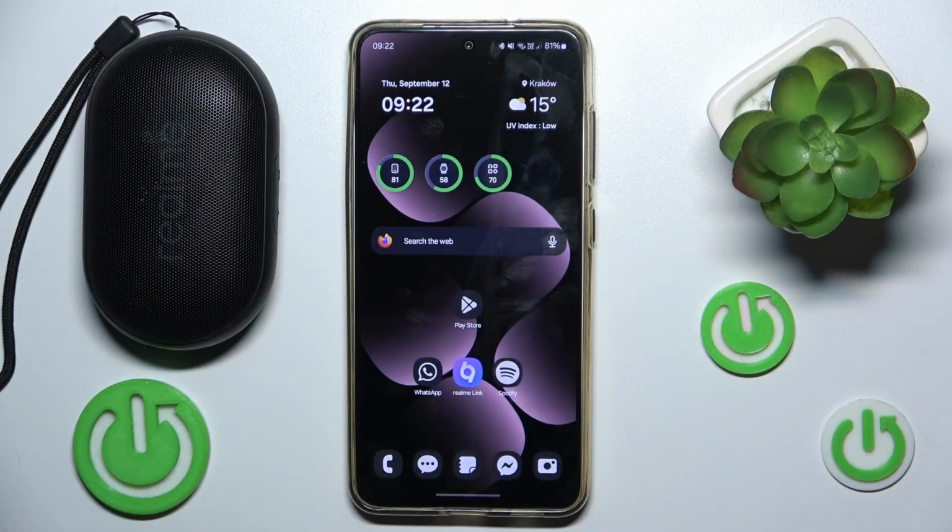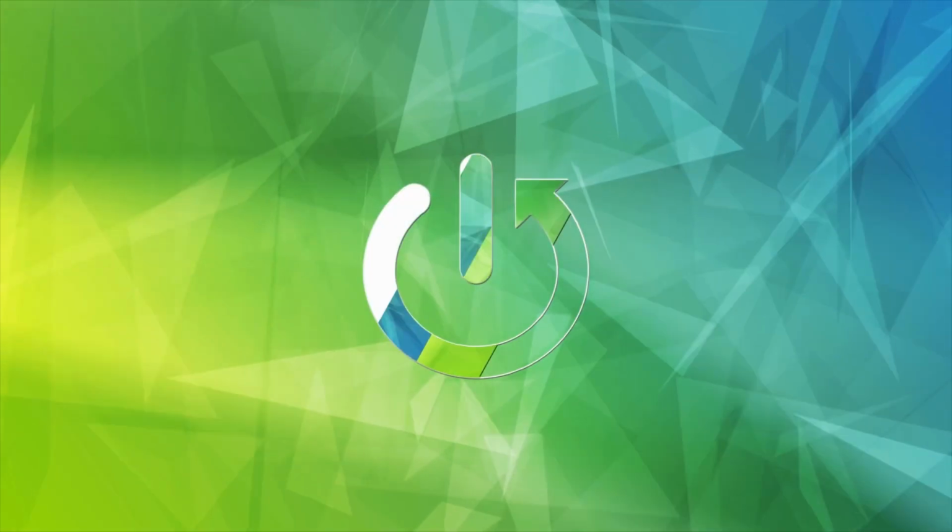Hi everyone, welcome. Today I have Realme Pocket Bluetooth speaker and I'm going to show you how to link it with your Android app.